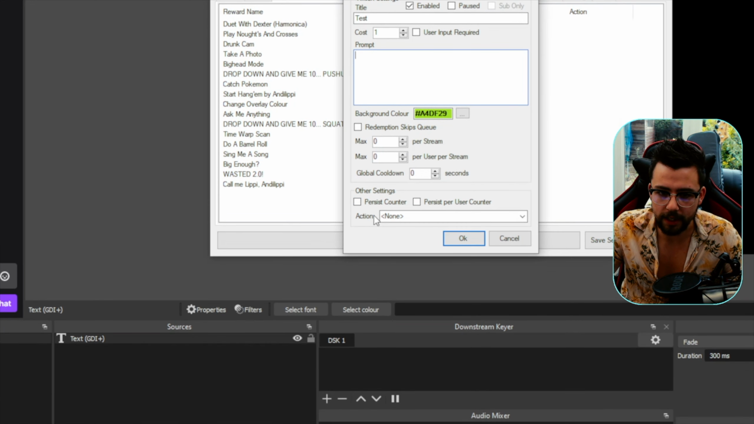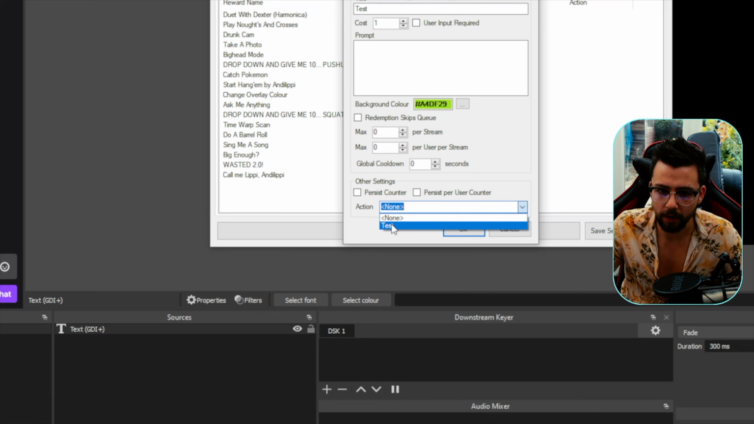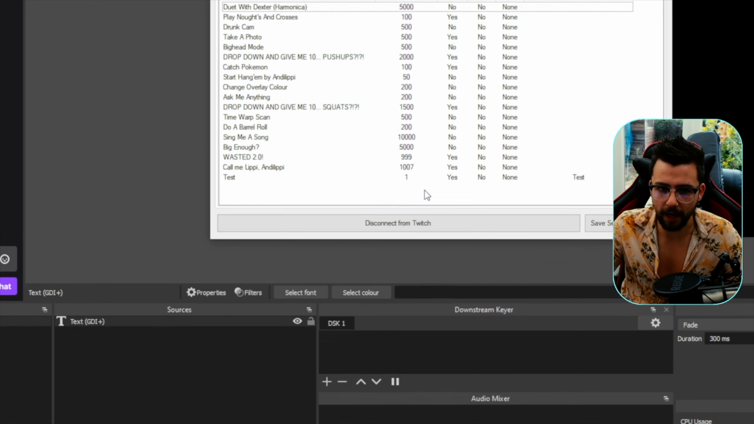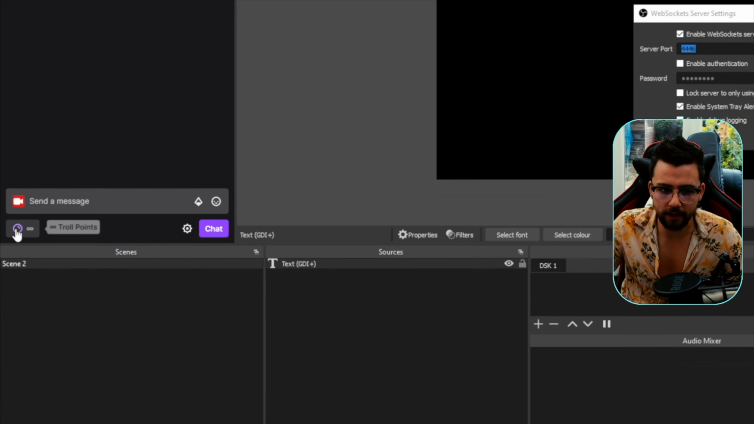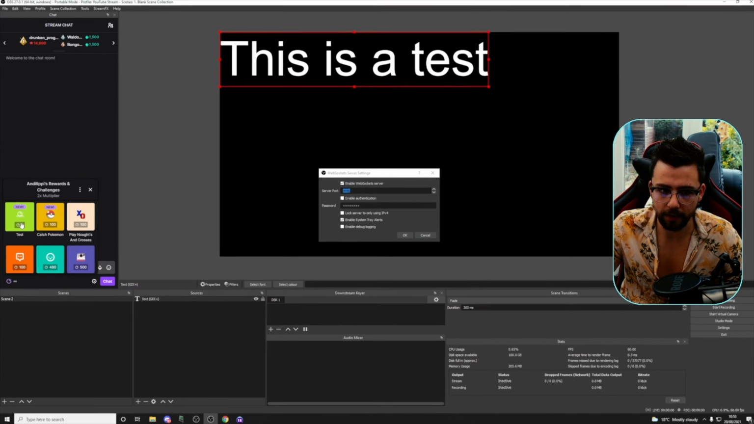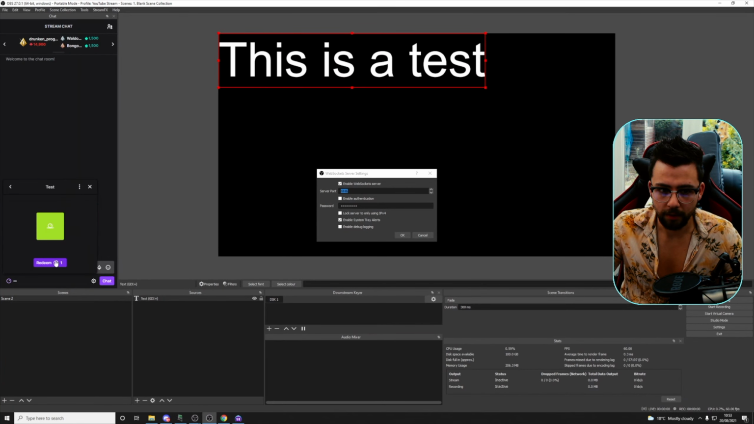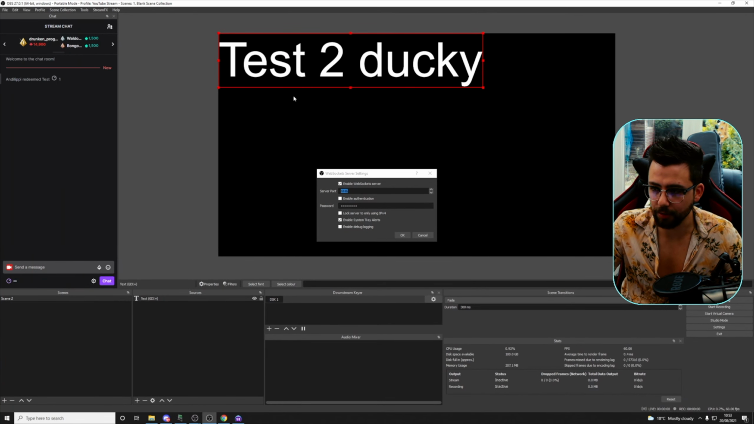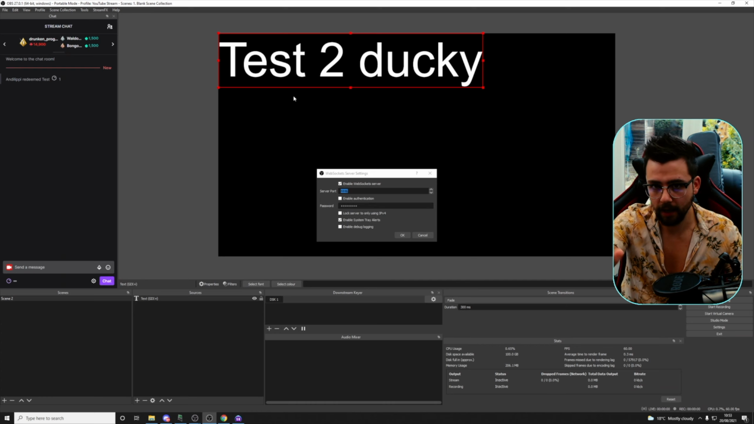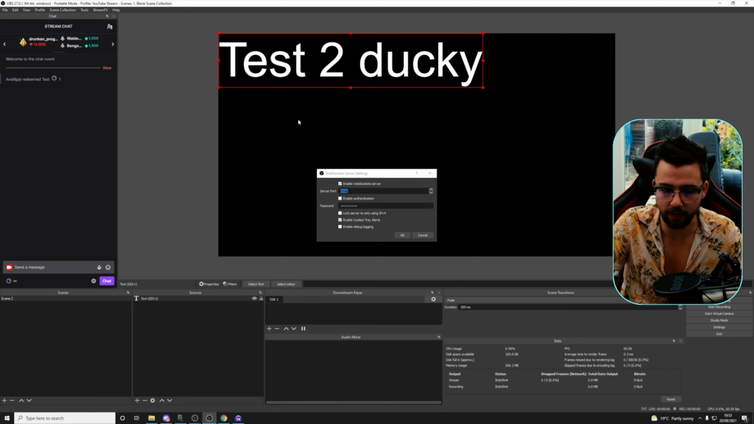And at the bottom here, you'll see action. If I click on this drop down, that test that we created earlier, the action's there. Press OK. So now this has created a channel point reward called test. And when I press it, I'll zoom out. Boom, test to ducky. So right there, in the space of literally a minute, we have created a channel point reward that interacts directly with OBS. How easy is that? And that is just one of the few things that you can do.